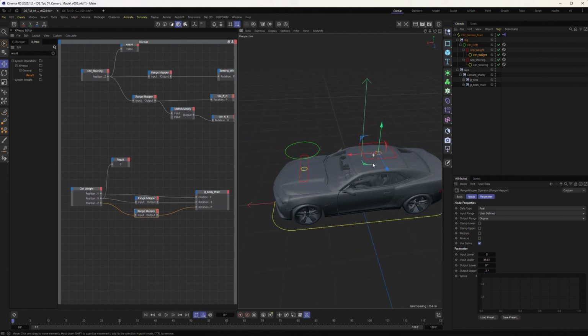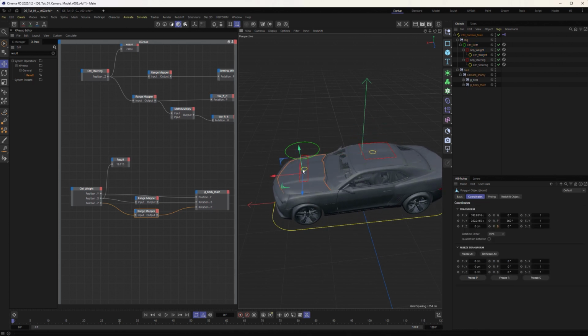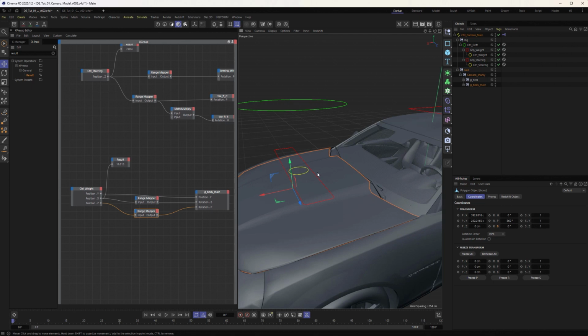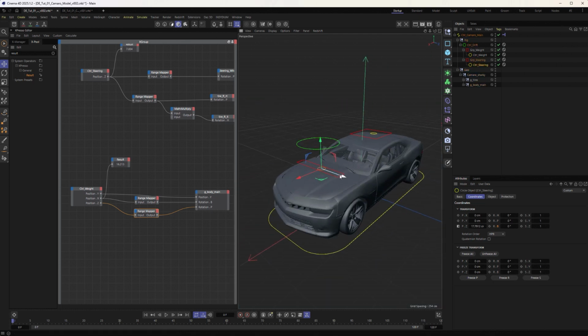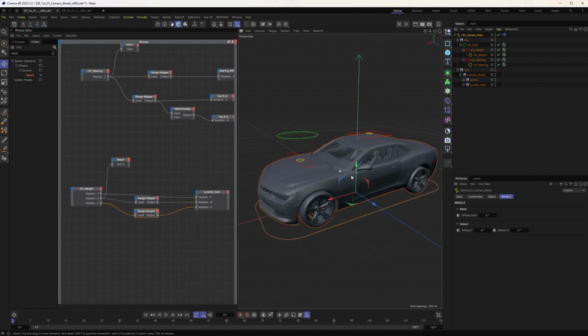Yay. There we go. Now we have all of our controls here set up. Go here, making sure that everything is working. Okay.